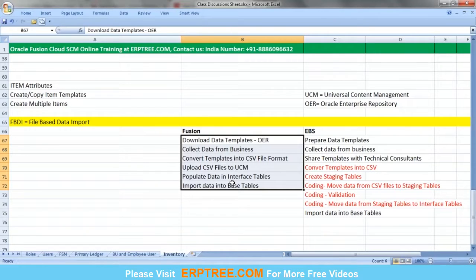When data is there in the interface table, the system will verify the respective fields, say for mandatory fields whether data is available or not, and certain formats, the date format and other formats, the system also verifies. More than that, the system cannot conduct any validation. The rest of the validations will come into the picture when you try to import the data into base tables.